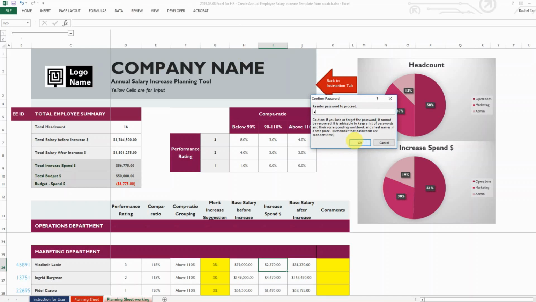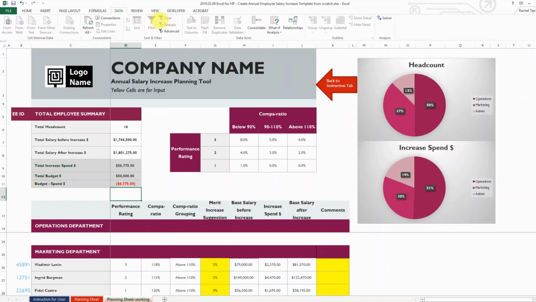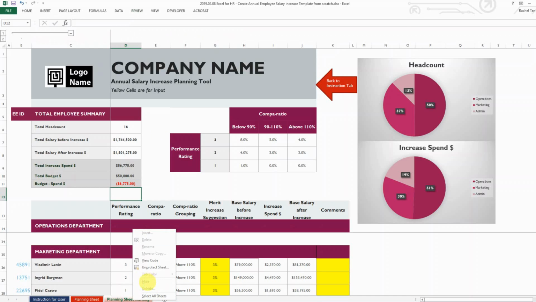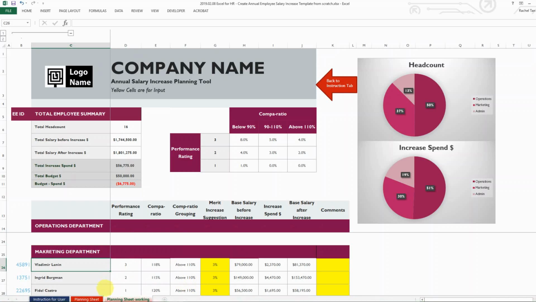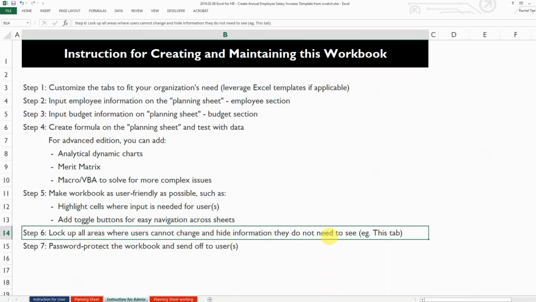So let's say I use a password, and now you have protected your workbook, and you can see here people cannot make changes to the structure. They cannot unhide the sheets that you don't want them to see. Okay, so now let's unhide it so that we can see what's left.